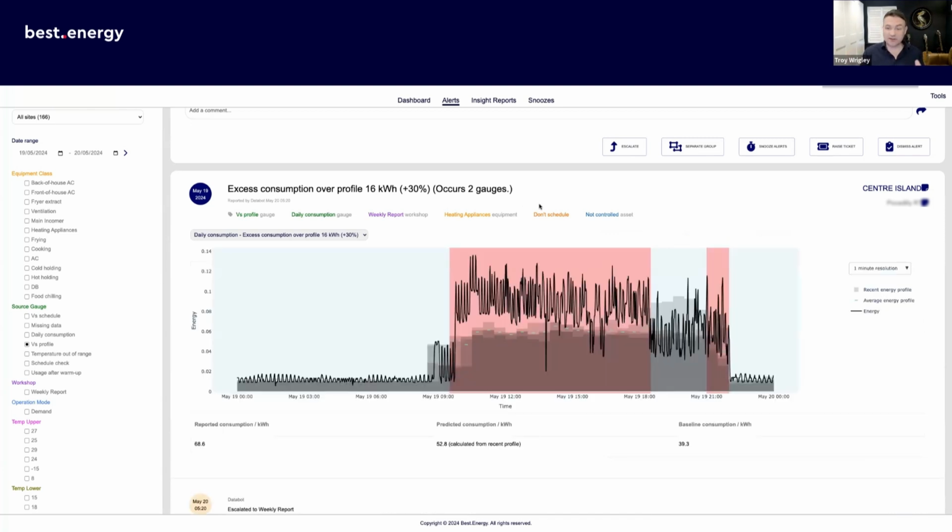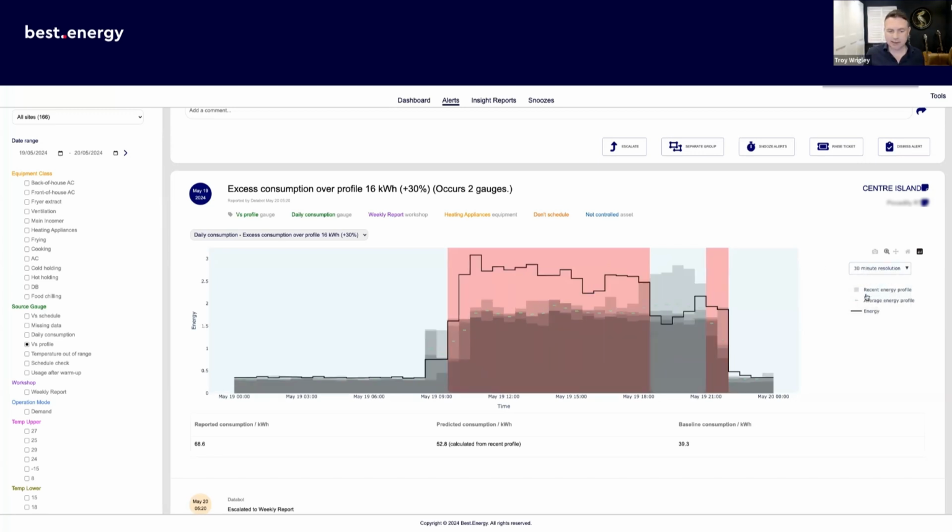So here our system has found this issue. We can see here, it's a big issue because it's happening throughout most of the day. I can take this 1 minute resolution and I can drop it to 30 minutes, which makes it easier for me to compare.